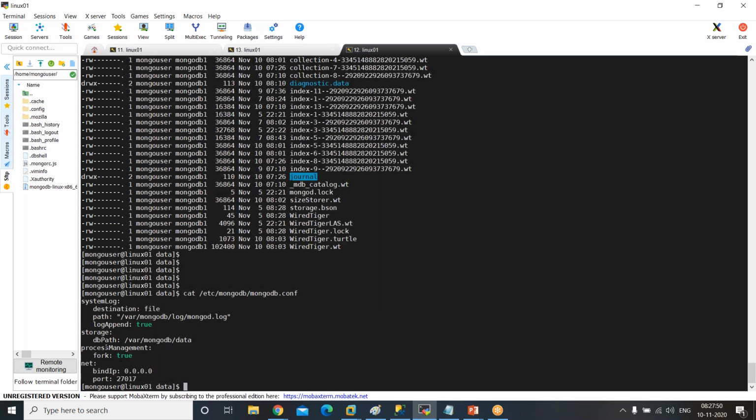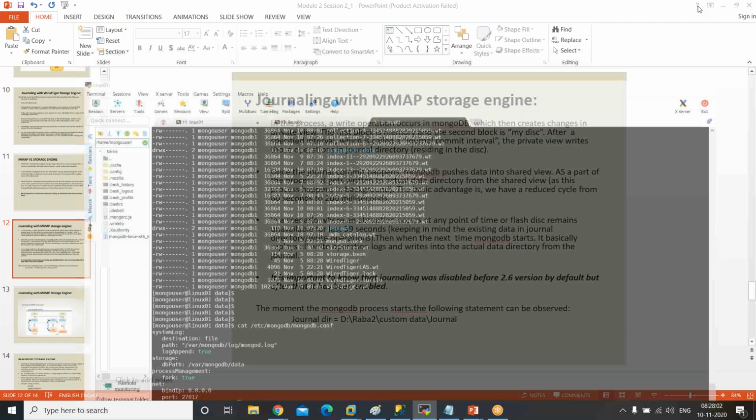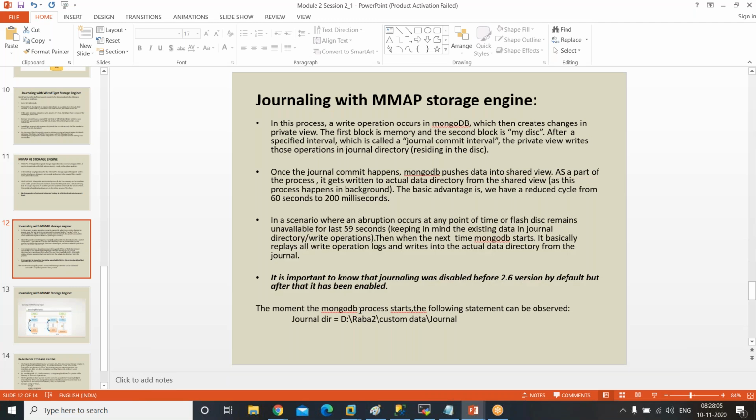If you read, there is a storage. Under the storage, you have to add journal enabled true. You have to add an extra tag. If you add that one, it will create the journal file. From 2.6, 3.6 onwards, journal is on by default. So this is also an interview question.